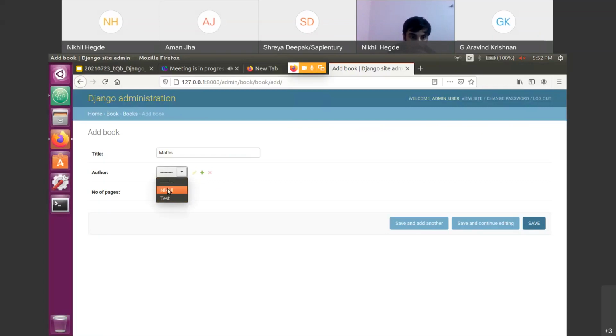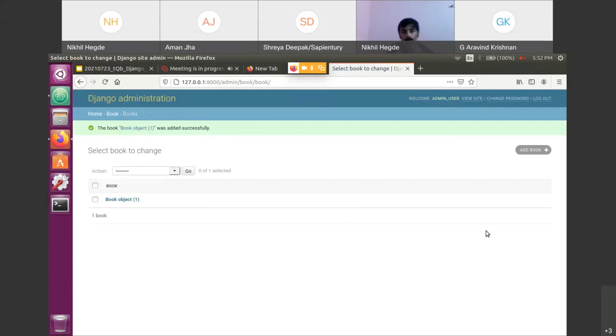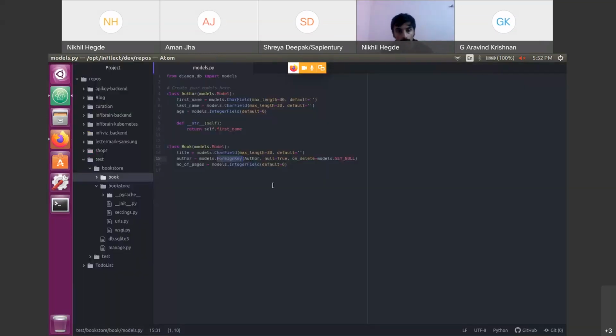You just have to select which author you want to associate with this book, whether it's written by Nikhil author or whether it's written by test author. You can choose Nikhil, anything, click on save. Here also you can see if you don't do anything, it will be referred to as book object. That also I will change.